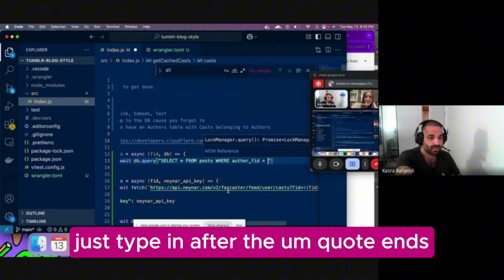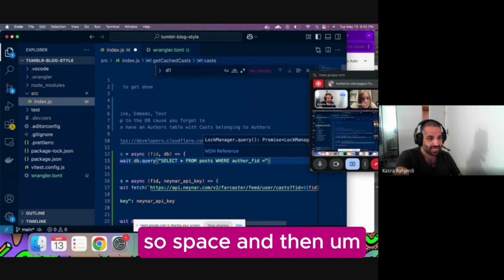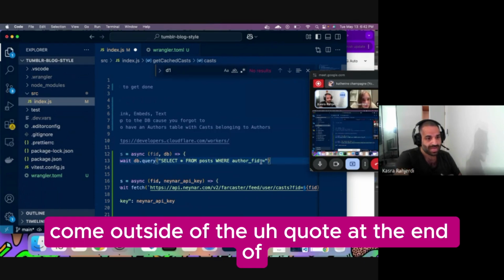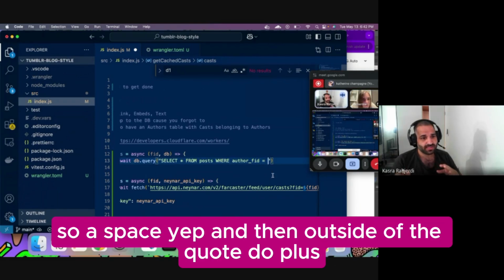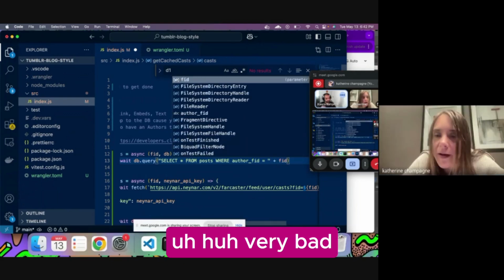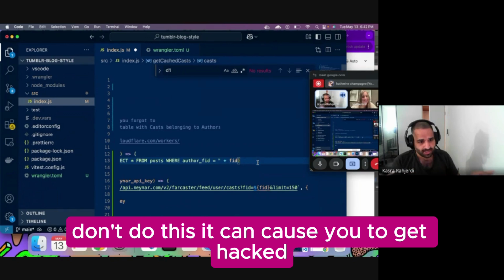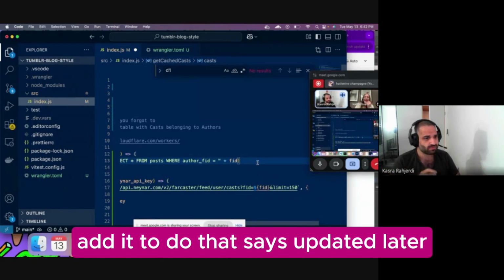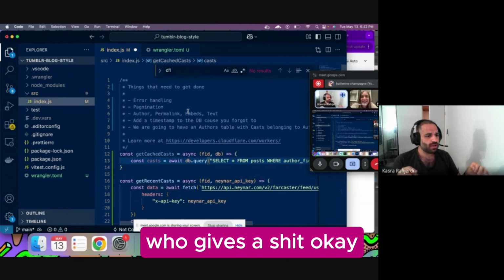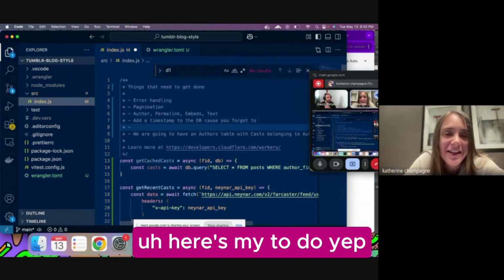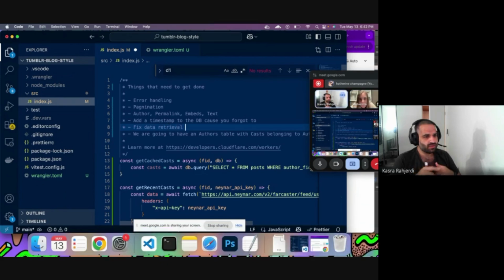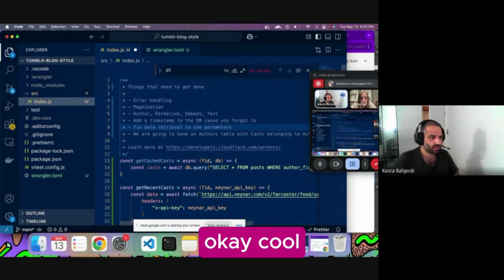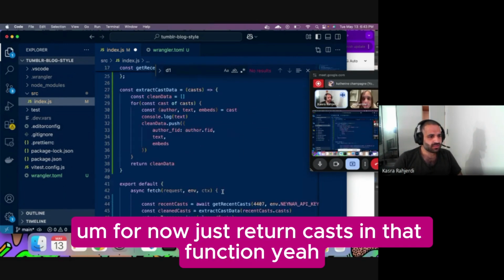Just type in after the quote ends, so space, and then come outside of the quote. The equals shouldn't be touching either, so a space. And then outside of the quote, do plus FID. Very bad, don't do this. It can cause you to get hacked. Add a to-do that says update later. Here's my to-do: query to use parameters. Okay, cool. For now, just return casts in that function.